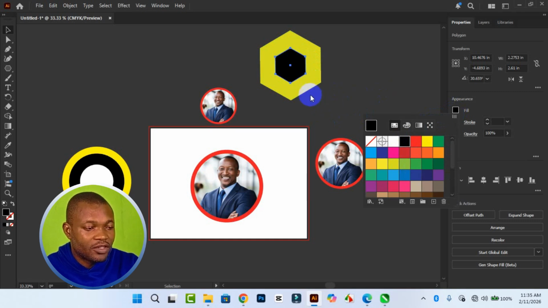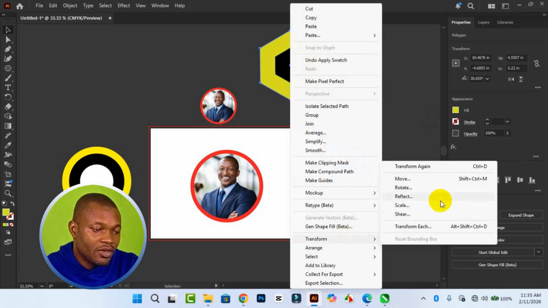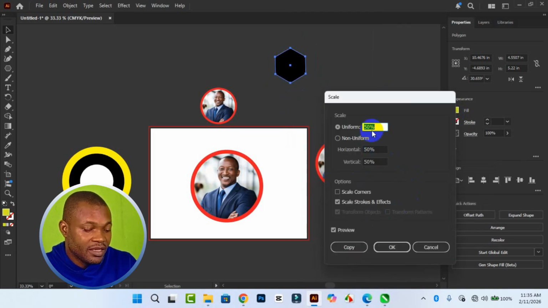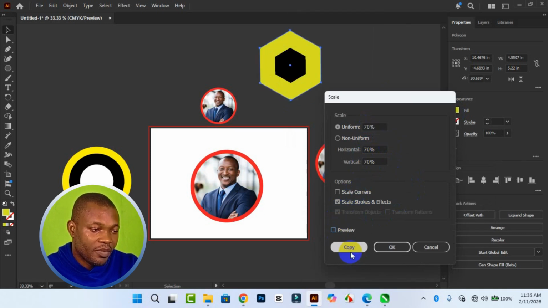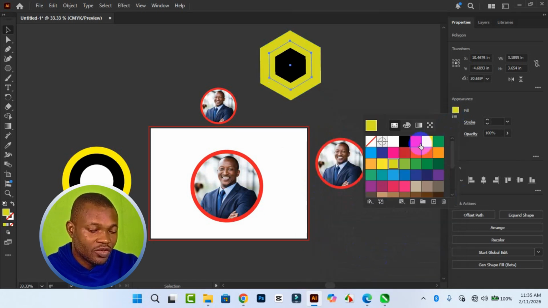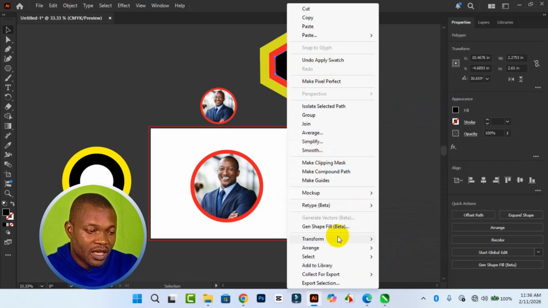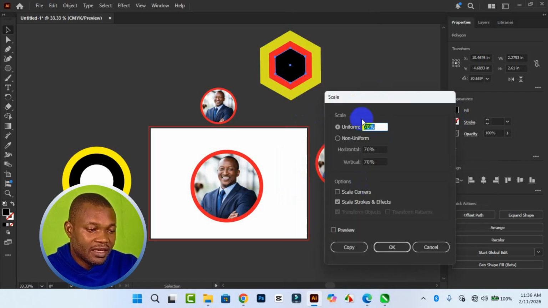I can fall back to the original, right click on it, then Transform, and then Scale. Here I can decide to make this about 70%. Then let's take a preview. You can see a preview, then hit Copy. Once I hit Copy, I can change this color to another thing entirely. I can select the original one, right click on it, Transform, Scale. Under Scale, I can decide to make this about 30%.